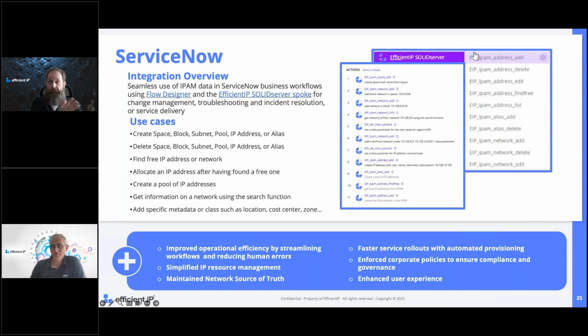So is a user requesting an IP address? Maybe we need to make sure that we tag that IP address with the right metadata for accurate reporting, or maybe we're building a new network and we want to reserve a swath of the IP schema, maybe a couple of pools for a specific use or a specific team, or maybe we just want to get information about something that already exists. Maybe we're going to search for a network to get the details around it, or some other object within the IPAM database. But having this connection back to service management really extends that ability to provision right through ServiceNow.